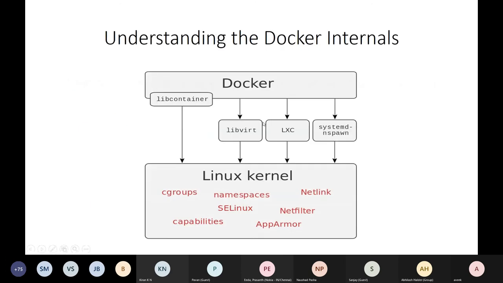So let's understand, how was Docker designed? Behind Docker, there are many different Linux kernel features, such as cgroups, the kernel capabilities, netlink, netfilter, AppArmor. There are many more Linux kernel features and functionality behind Docker. Docker was earlier using systemd-nspawn, LXC, and libvirt as the library. Now Docker has settled with libcontainer as the library, meaning whenever you run a Docker command, it is libcontainer which talks to the Linux kernel features to get the container created.